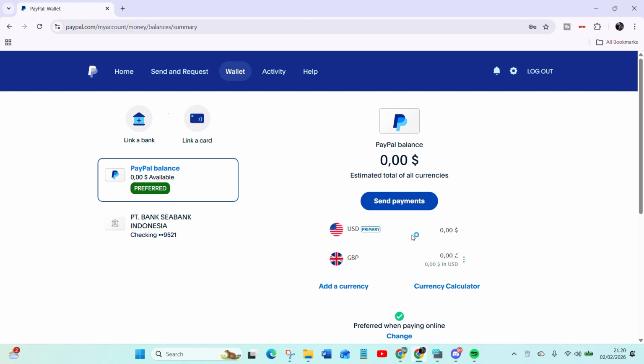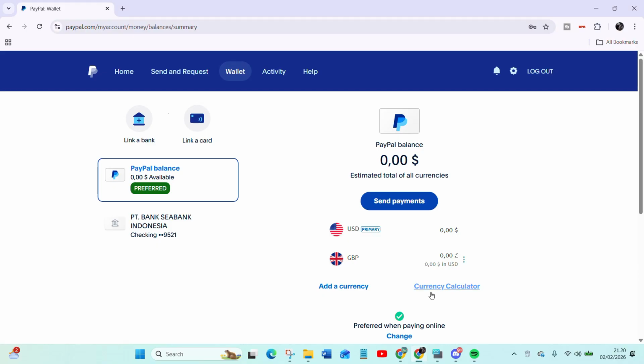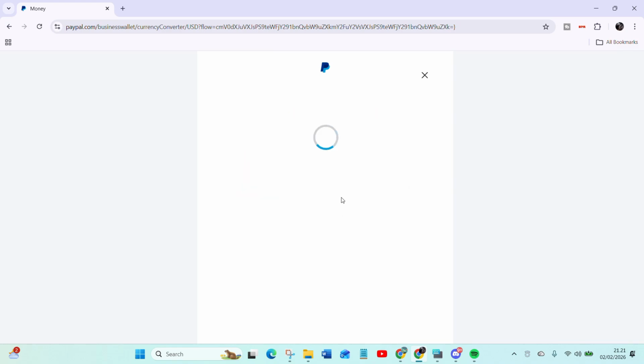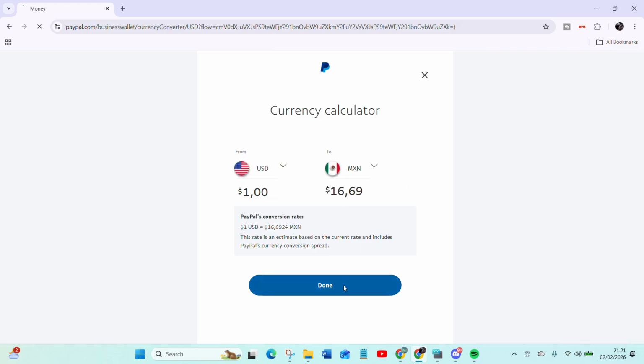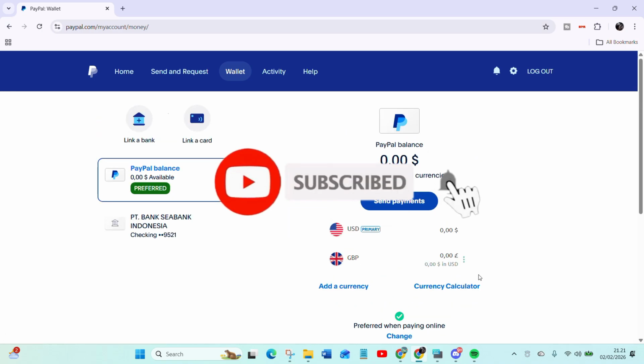So here, as you can see in here, the currency. You can also calculate currency because PayPal gives you a feature to convert currency in your PayPal like this. It's very simple, right? So that is how to add currency to your PayPal account.